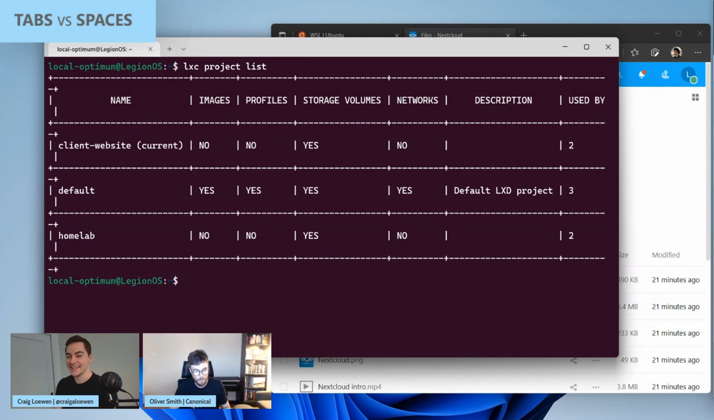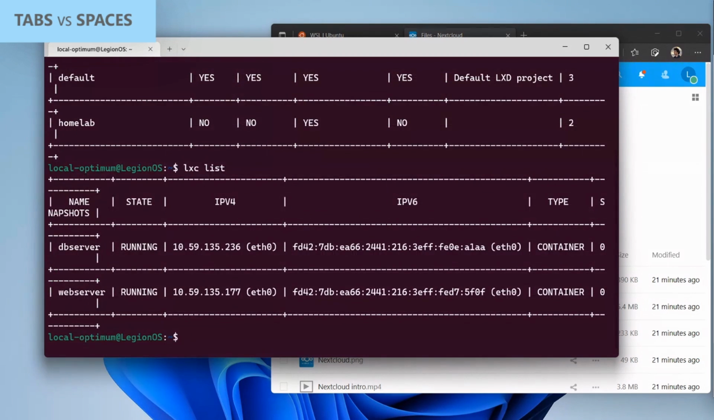And I've also got a home lab where I'm setting up another Nextcloud, maybe have an AdGuard or Pi-hole or something like that running. So in my client website, which is where I currently am, I've actually got two containers. One is a database server and one is a web server. And these are both running on Ubuntu 22.04 server images, but there's a whole range of images you can choose from when using LXD.